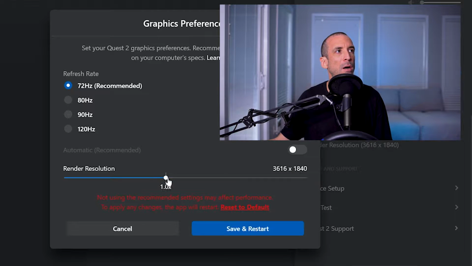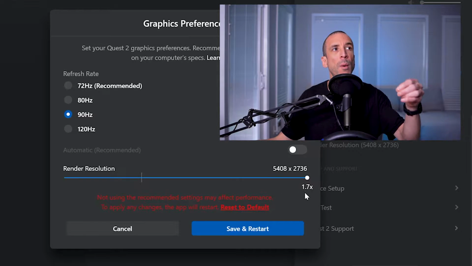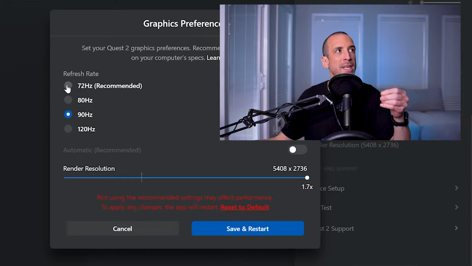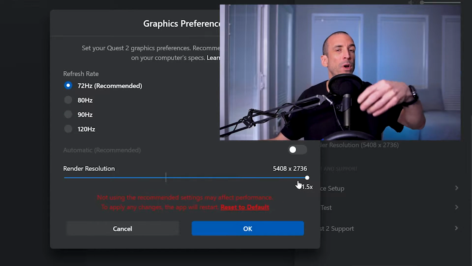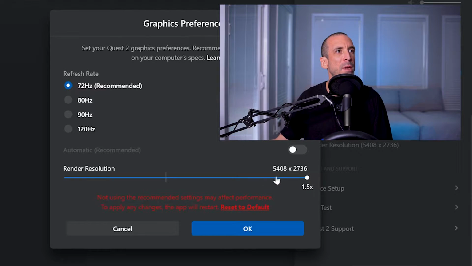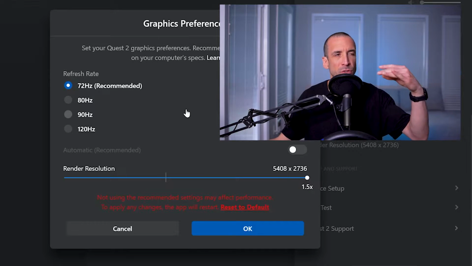For me, a 1.0 is 3616 by 1840. If we go to 80 hertz, a 1x would be 3456 by 174. And as we move up, the 1x goes down. If you go all the way up, I'm now at a 1.7x at 90 hertz, whereas at 72 hertz at that resolution, I'm at a 1.5x. So I think that's really going to be dependent on your system, like I said. But that's what we're going to be running. We're going to be running 1.5x at 72 hertz, so we're maxing out the resolution on the headset.